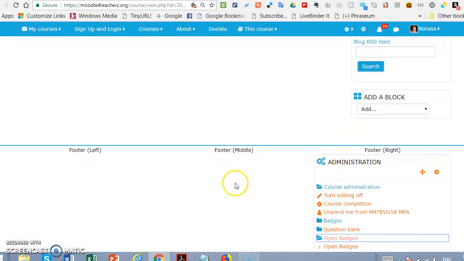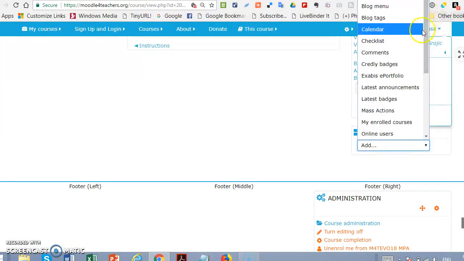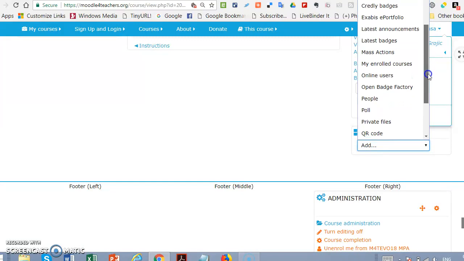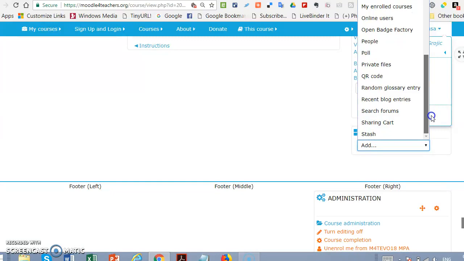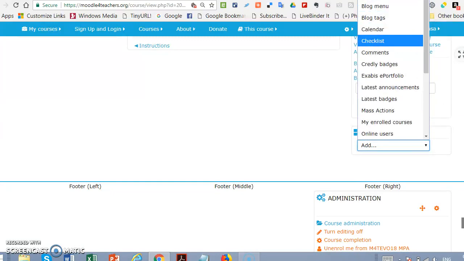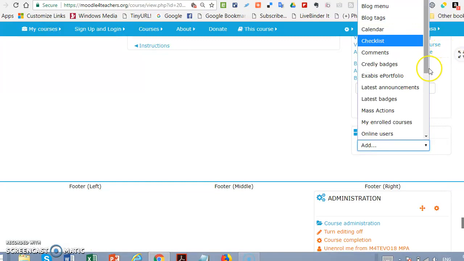Maybe search forums. I would have forums in general. I would have, I don't know, what else? Something that's not here already, maybe people, but I wouldn't want to overload the page. So anything else I added would depend on the type of course I'm doing. If I'm doing blogs, then blog menu. If I am doing, I don't know, portfolios, then the Exabis e-portfolio.